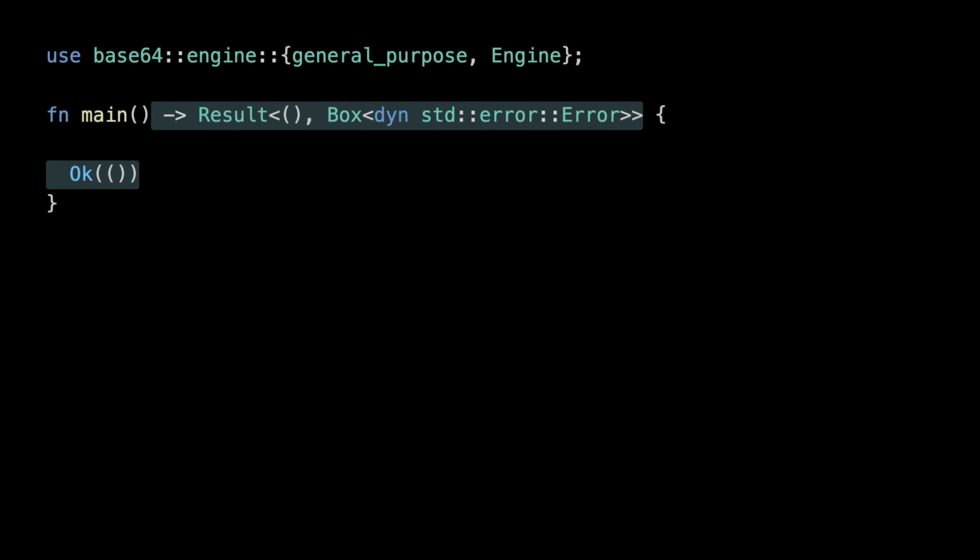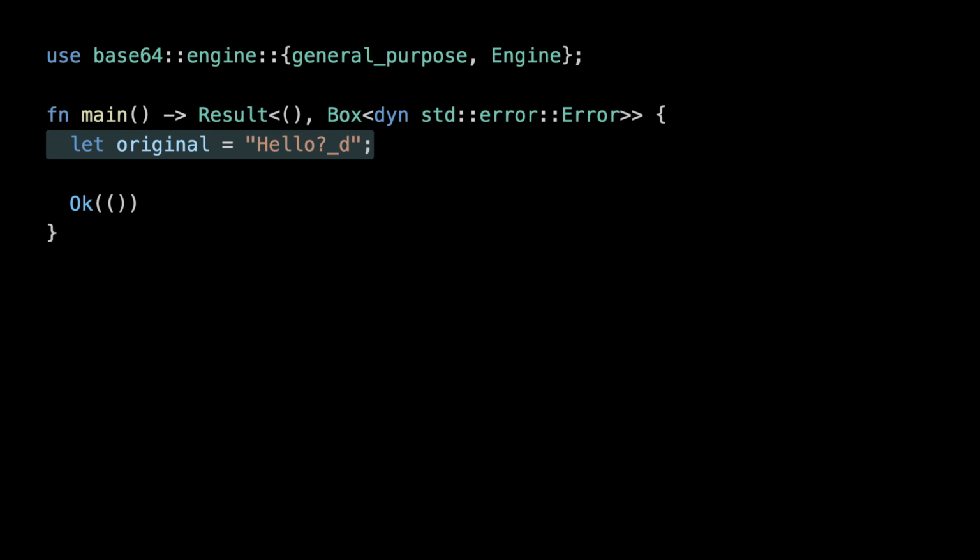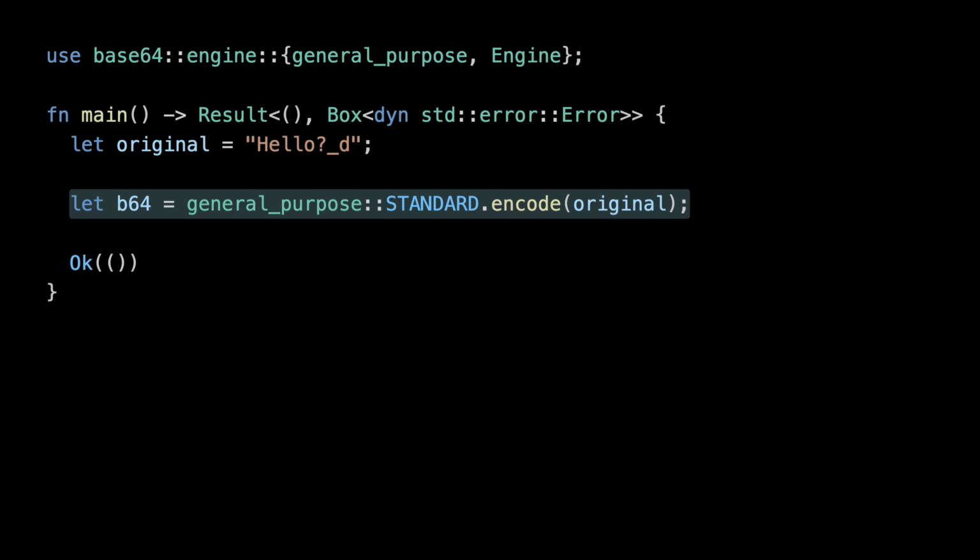In our quick dev main function, we're going to have our original string we want to encode. And here is the Base64 one-liner to do the encoding. It uses the general purpose module we imported, the standard engine, and we will later see how to use the Base64 URL engine. Then we call encode, which is an implementation of the engine trait, which is why we had to import the engine as well. And finally, we give our ref of str.